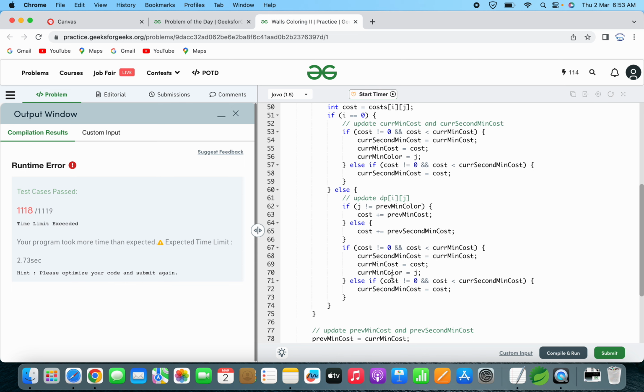If the previous wall was painted with a different color, that is j not equal to previous color, if j is not equal to previous min color, then we add previous min cost to the cost of painting the current wall with color j, otherwise we add previous second min cost. So this condition I am talking about. Then we update current min cost and current second min cost if the cost of painting the current wall with color j is less than either of these variables.